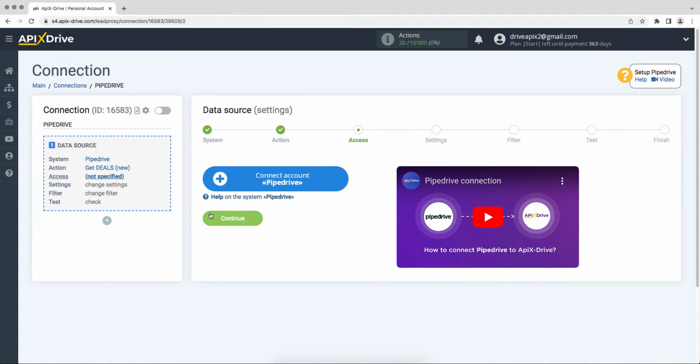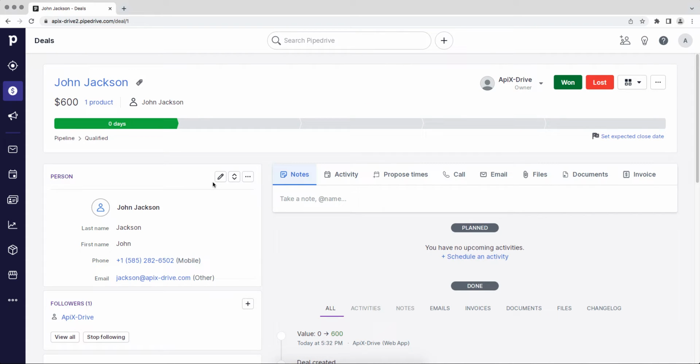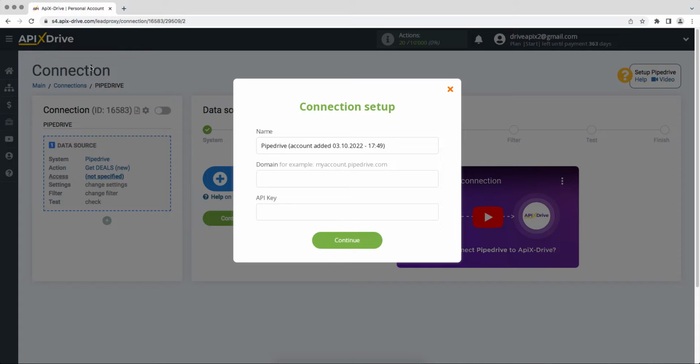At this point, you need to connect your Pipedrive account to the ApiX-Drive service. In this window, you must specify the domain and API key. In order to get this data, you need to go to your Pipedrive account. Copy the domain from the address bar. Please note that the domain must be copied without additional characters. Then paste it into the appropriate field in the ApiX-Drive system.